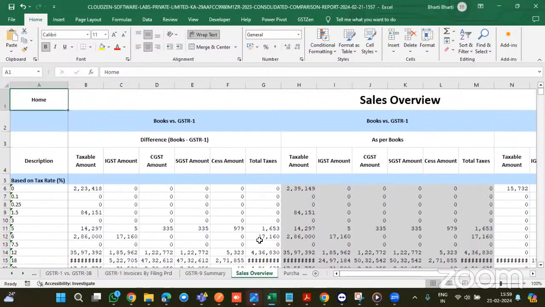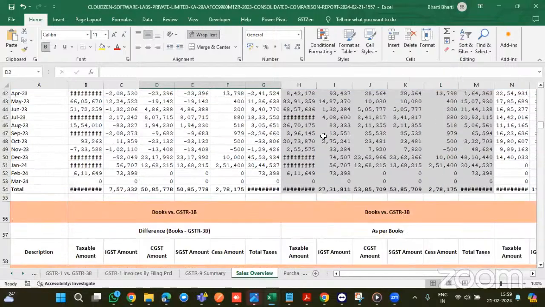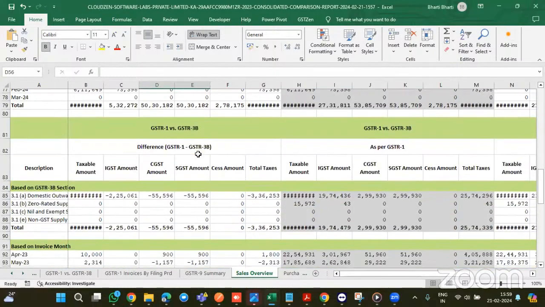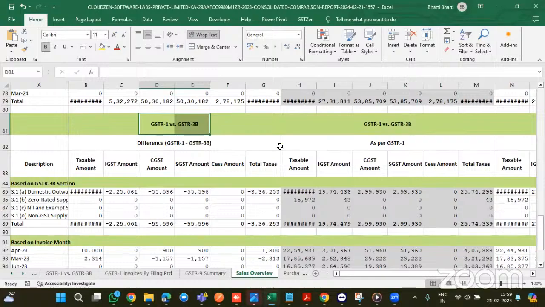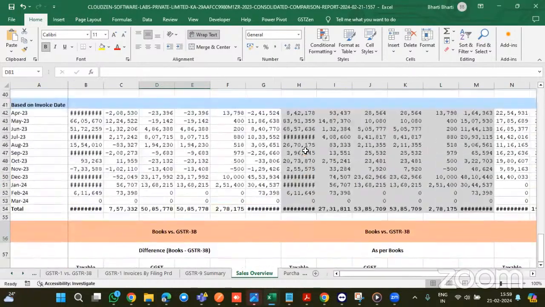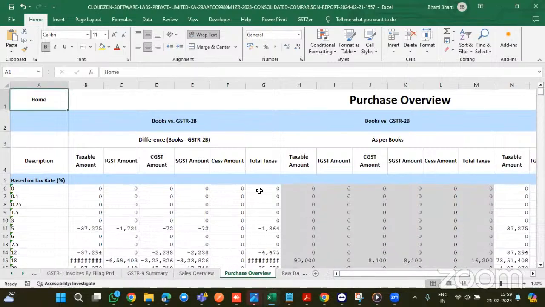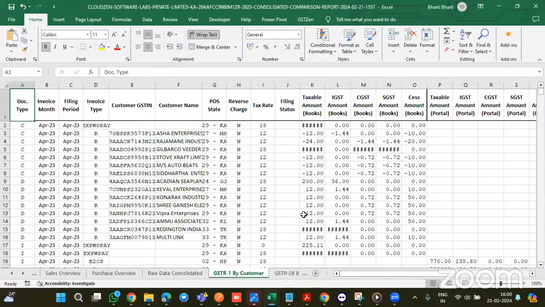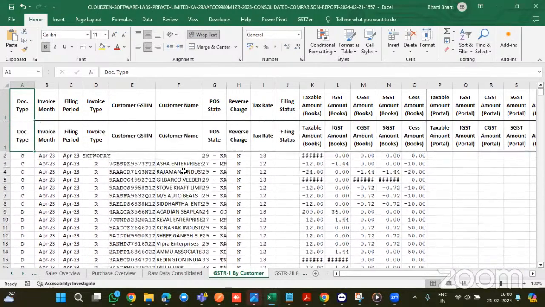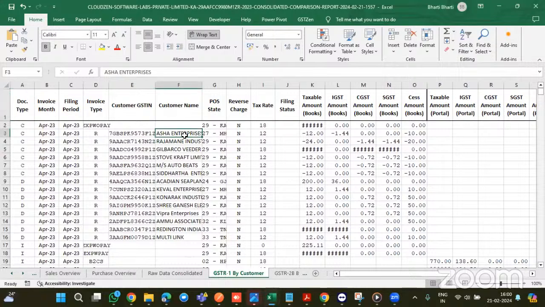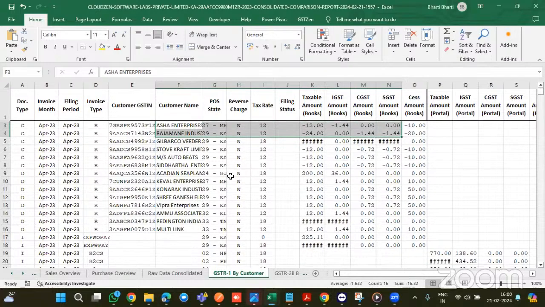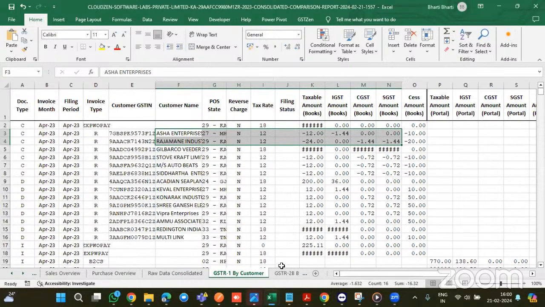Plus, you have the sales overview where it will provide all three: books versus GSTR1, books versus GSTR3B, and at the end GSTR1 versus 3B. So in a single sheet, you will get the data across all platforms, that is your books, GSTR1 and 3B. Similarly, you have purchase overview. Then you have your GSTR1 by customer. Here, summary level information for each customer is given rate wise for each month. So here you'd also be able to segregate the data rate wise per customer per month.